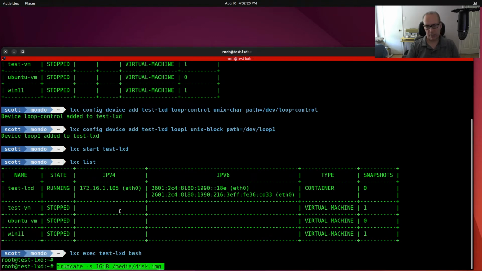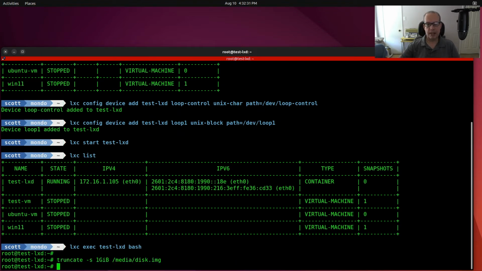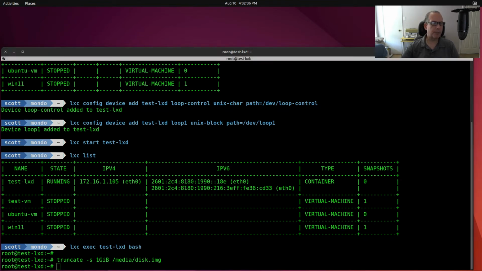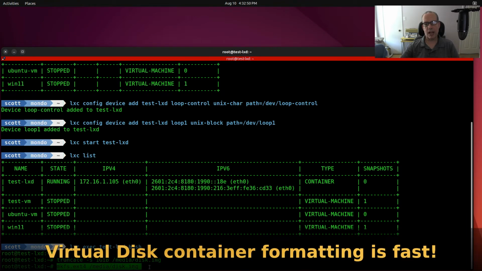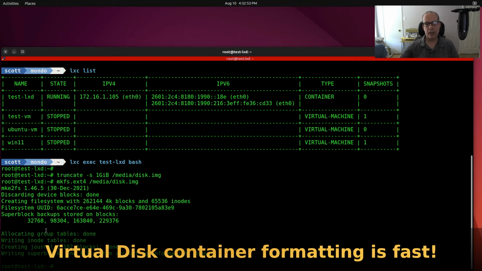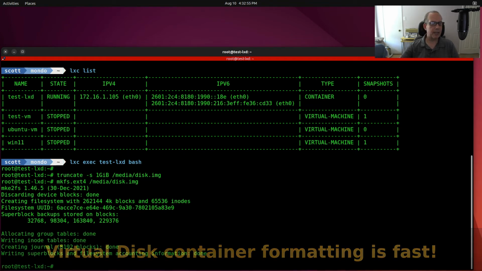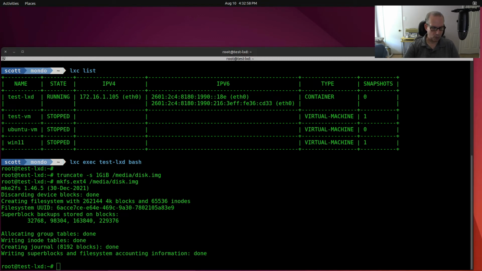I create this disk image with a truncate. The size is 1 GB, /media/disk.img. I'm not needing to provide a sudo command simply because I am running as root here. The next step is I'm going to format that virtual disk image file with the command mkfs.ext4 /media/disk.img, and you can see here that it formatted the 1 GB container the way we had wanted.